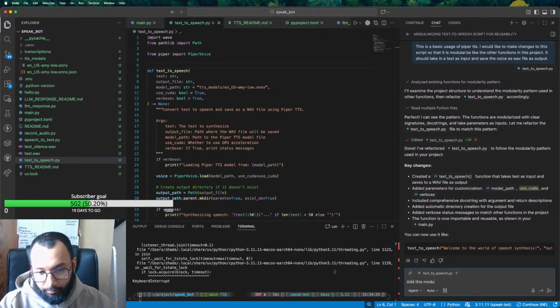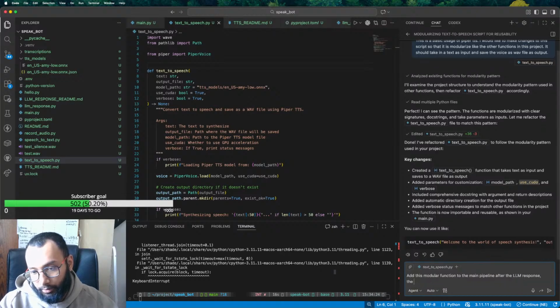Add this modular function to the main pipeline. After the LLM response, the web file should be saved.